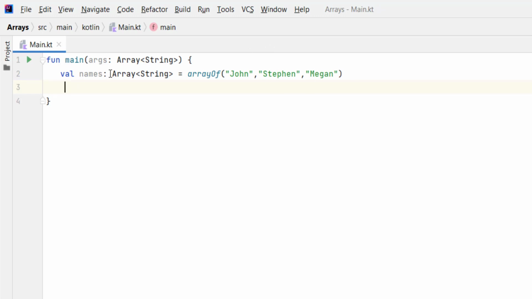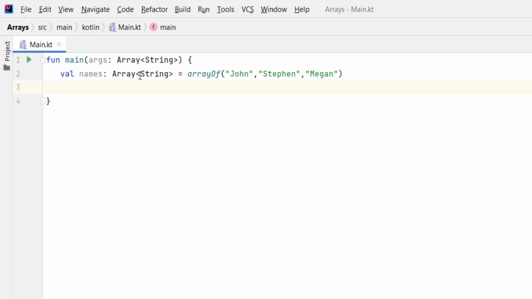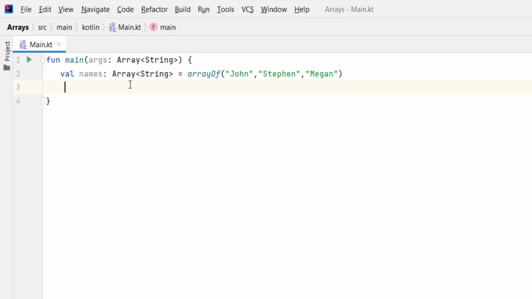So first we have the val keyword. Next we have a name for our variable, and the name is names. Then we have the type, and the type is an array, which means that we can store multiple values in our variable. And next we have angle brackets and String, and this means that this array is gonna store text or sequence of characters. It's gonna store only strings. And then we put equals, we have the function call arrayOf, and then we put our elements of type string, which are those names, separated by comma.